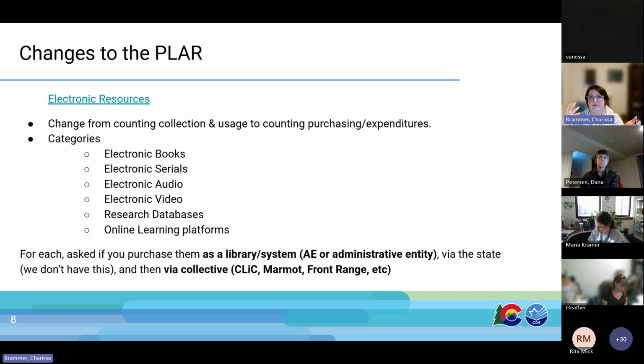So what is counted in Mango Languages versus what is counted in EBSCO are very, very different, and trying to combine those into one thing and then count individual resources is just kind of not possible. So we're changing from counting that collection to counting purchasing and expenditures. What the solution was, we did add quite a few questions, but they are all yes, no questions. You don't have to go in and count anything.